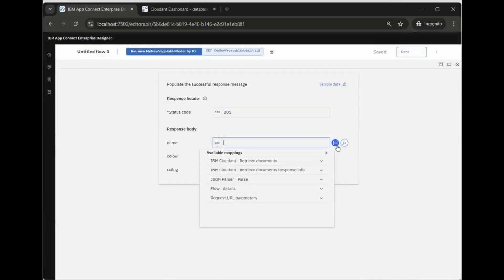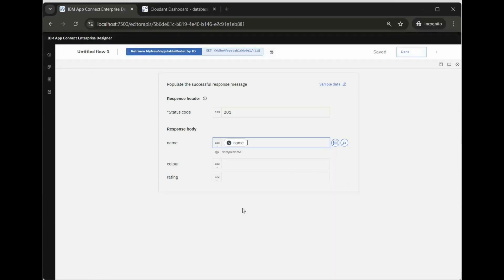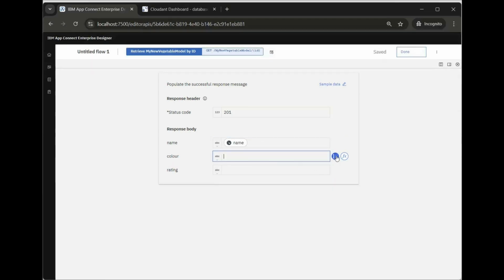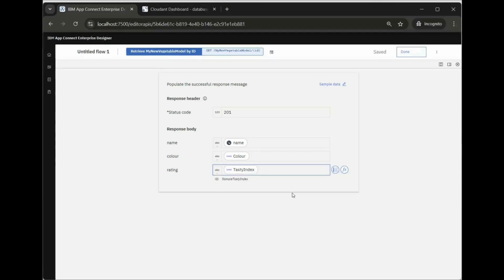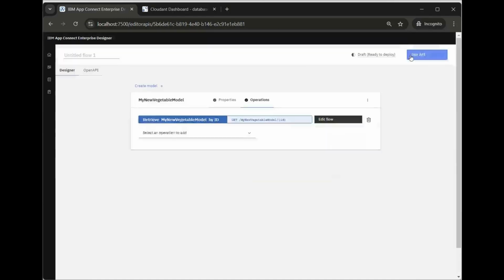The last job we have in the flow is a mapping job, and we're using the JSON mapping experience that we have in front of us here to map what the fields should look like in the response message sent back to the original requester of this API. So we're passing back the color and the rating that have now been parsed using that JSON parser node that we were just looking at a moment ago. So we're mapping in there the tasty index field that's come in from the Cloudant database.